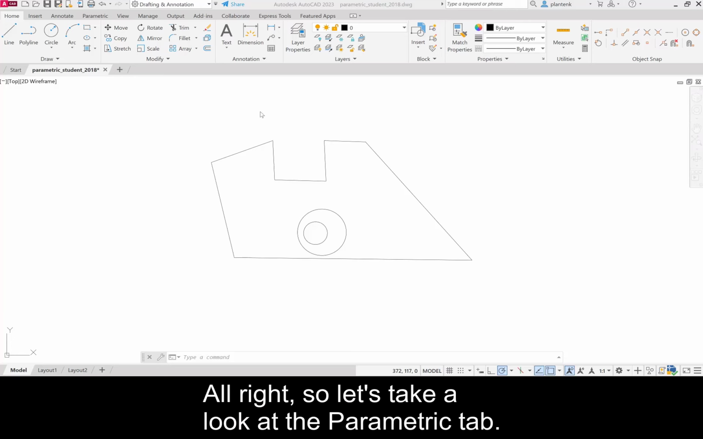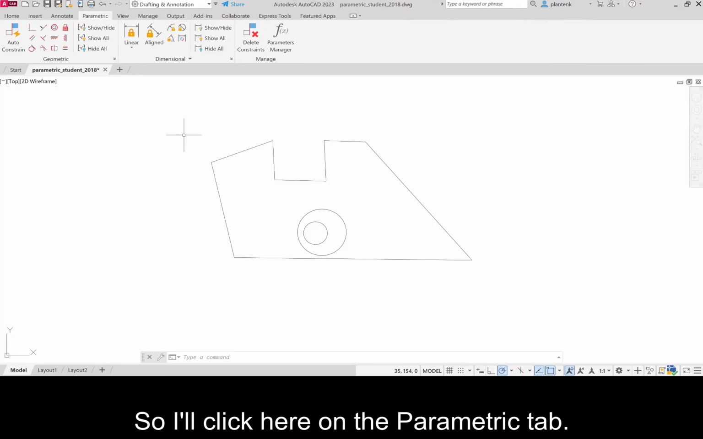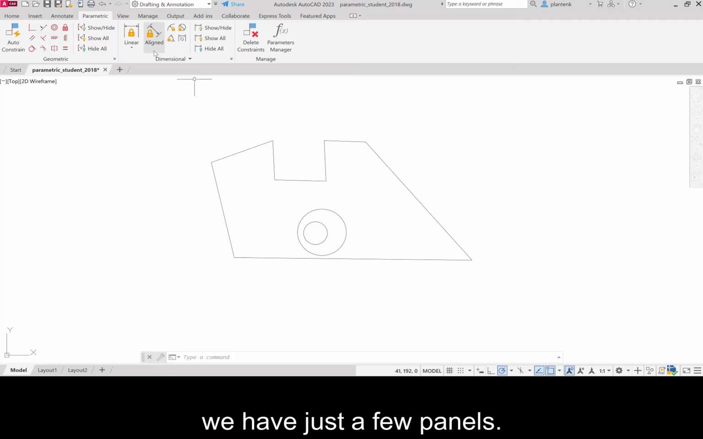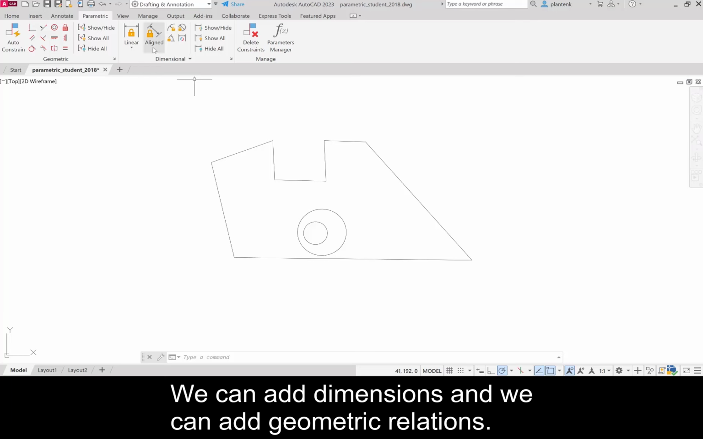Alright, so let's take a look at the Parametric tab. So I'll click here on the Parametric tab. And you'll notice that in this ribbon tab we have just a few panels. We can add dimensions and we can add geometric relations.